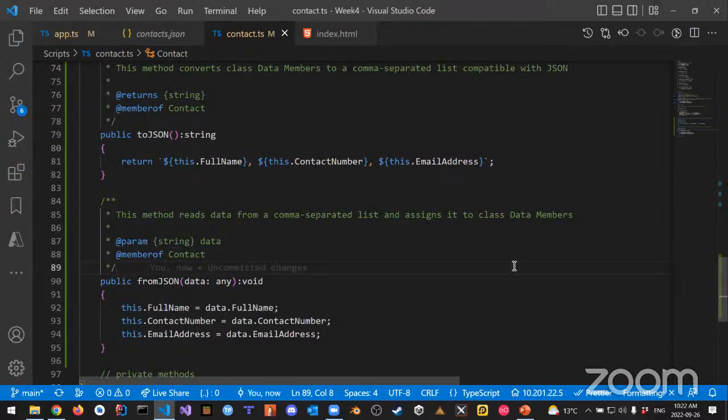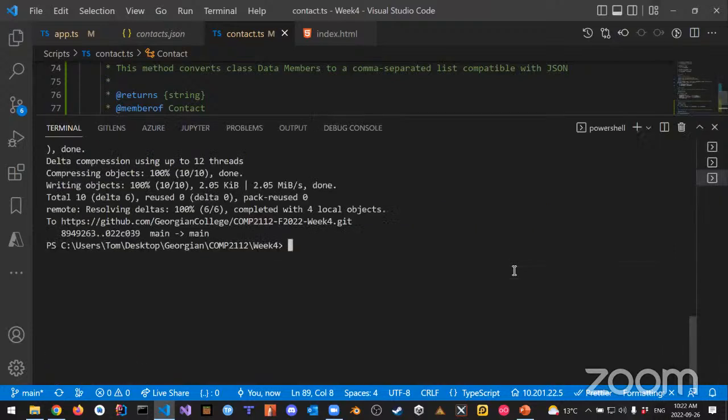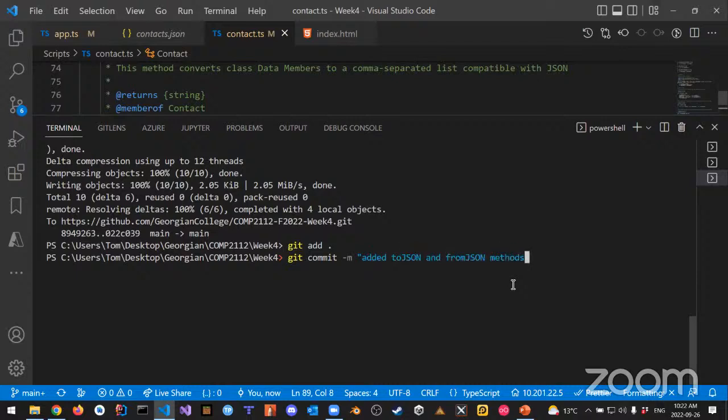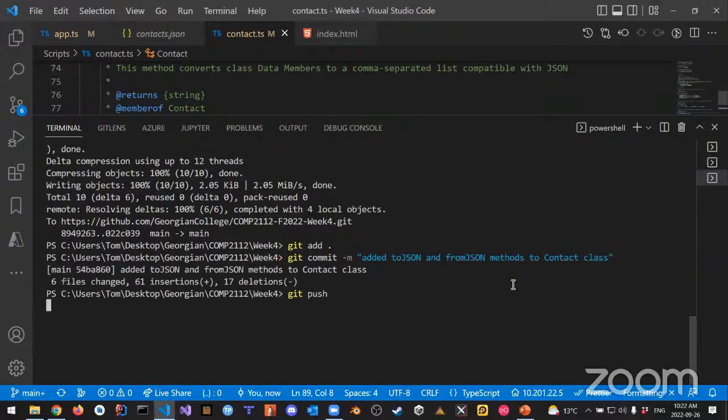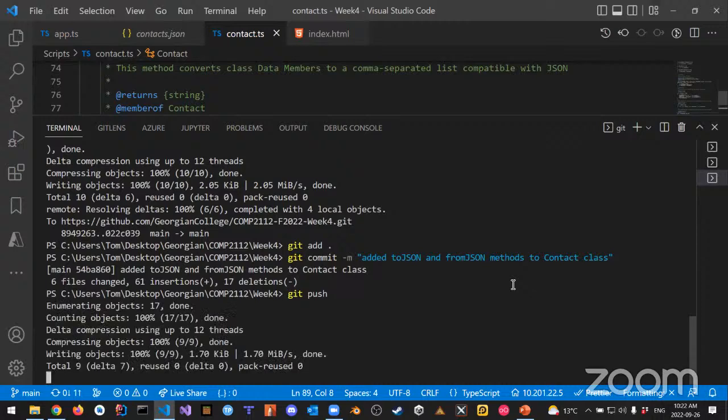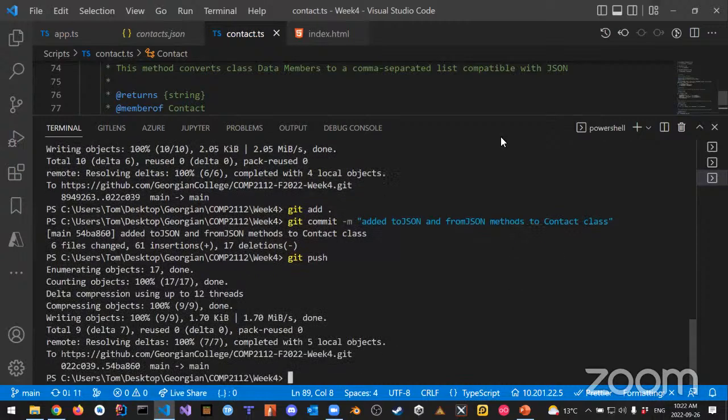Excellent. And let's put this up on GitHub. So again, I'm going to say git commit -m, and I'll say added to JSON and from JSON methods to contact class. Now you should have that on GitHub, if somehow you didn't get it.